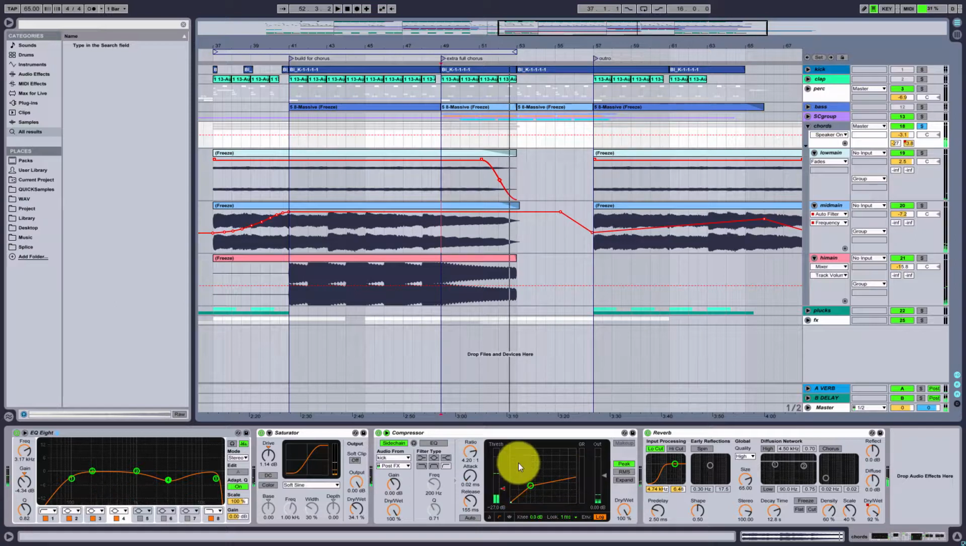You can also see that I'm bringing down the threshold over time, and that makes the sidechain effect a lot stronger as those are fading out, so that the drums are punching through more and more.